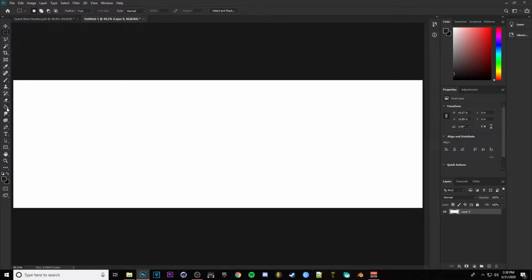Come over here to the right. There's going to be a paint bucket here. If you don't see the paint bucket, you can hold left click, and then you can see all the different options here. So we're going to get the paint bucket tool. Go down here to your colors and make sure your primary color is selected. You can switch between these two colors by pressing X on your keyboard. So you see how it's going from black to gray to black to gray. You're going to want to have whatever your primary color is on top.